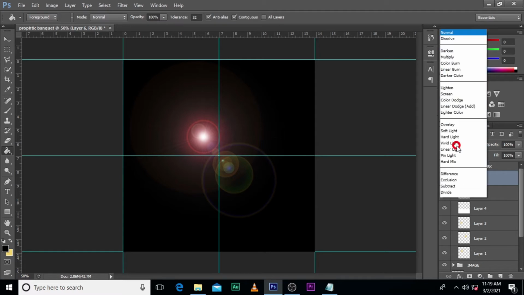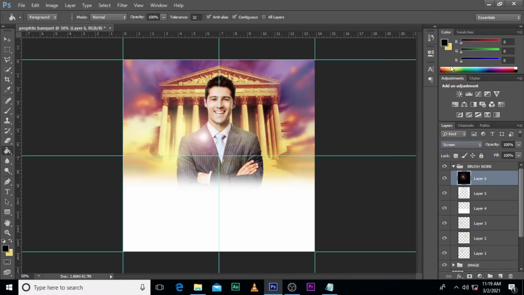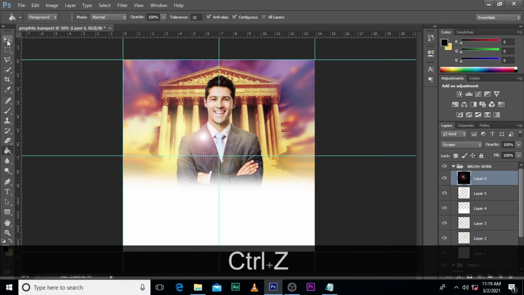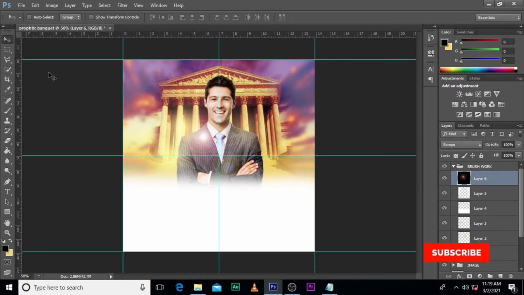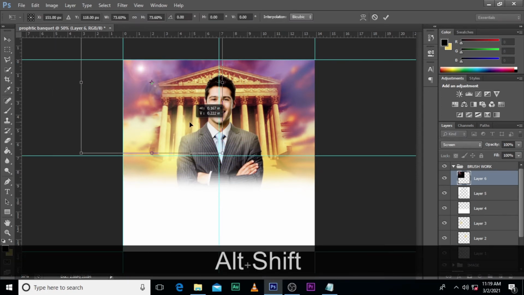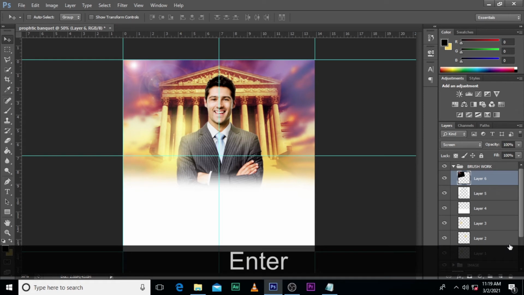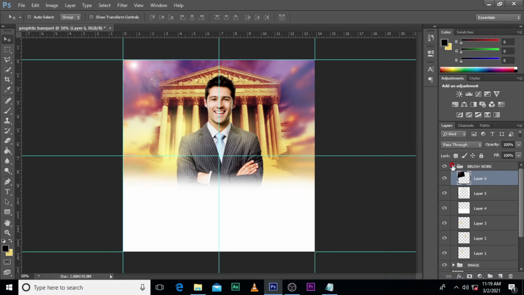Then click on screen. Make sure you click on move before you can be able to move it. Let's reduce it and put it somewhere there. Alright. Amazing.